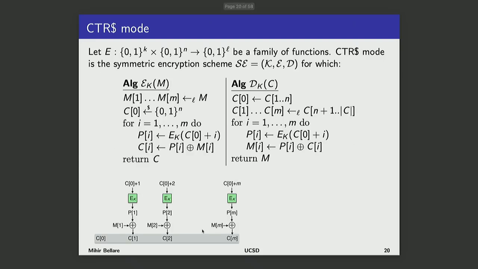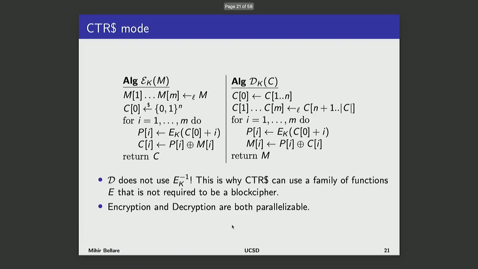And somewhat simpler in a way is counter mode. Again, there is a random choice. You use that to create a sequence of values, and then you encipher each of them with your function family to create a pad. And then you just XOR the message with the pad. So these between them cover pretty much how encryption is done.